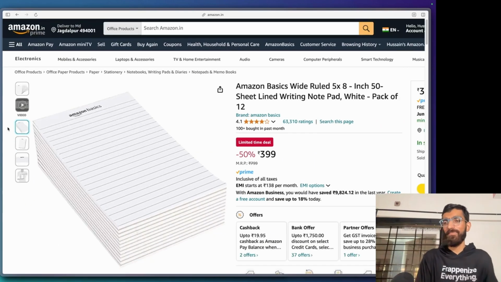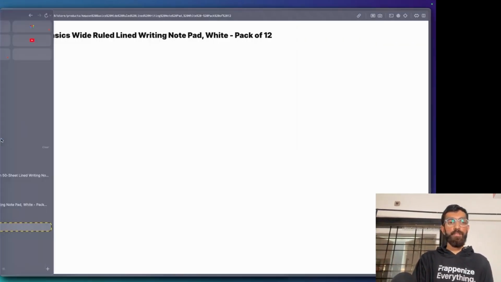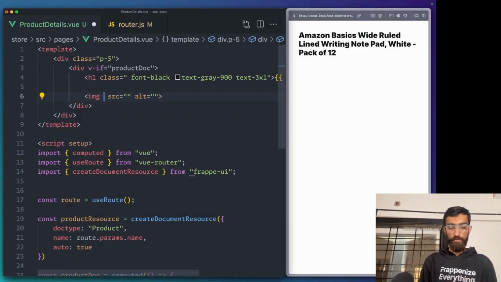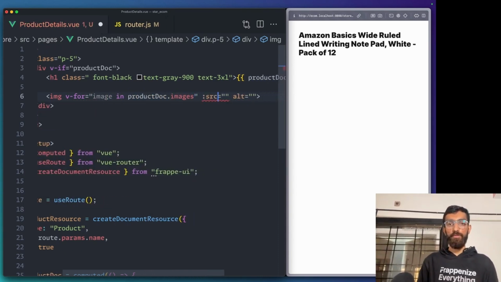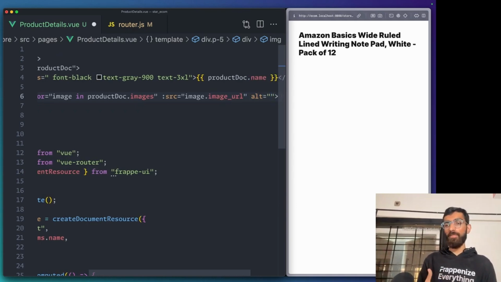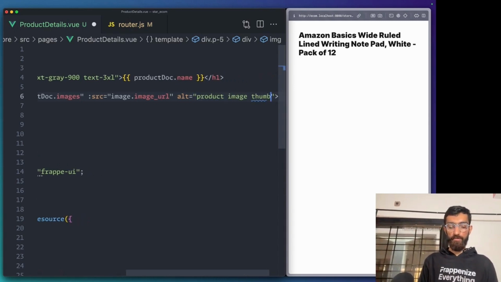Or feature? V-for, again, V-for and bind to the source. Let's go back, come here, make it smaller, and let's use a V-for on the image. V-for image in product dot doc dot images. That is what we called it. And we'll bind the src attribute to image dot image URL if I am not wrong. Alt, for accessibility purposes, you can also provide the alt attribute as a field of the child table, so whoever is managing this e-commerce store can also set the alt attributes. For now, we'll say product image thumbnail. Should not do this in production.